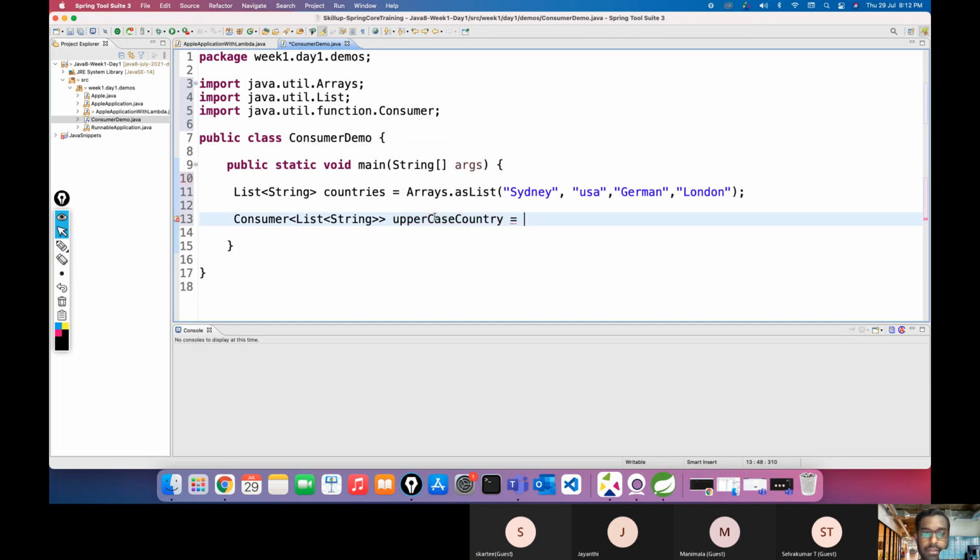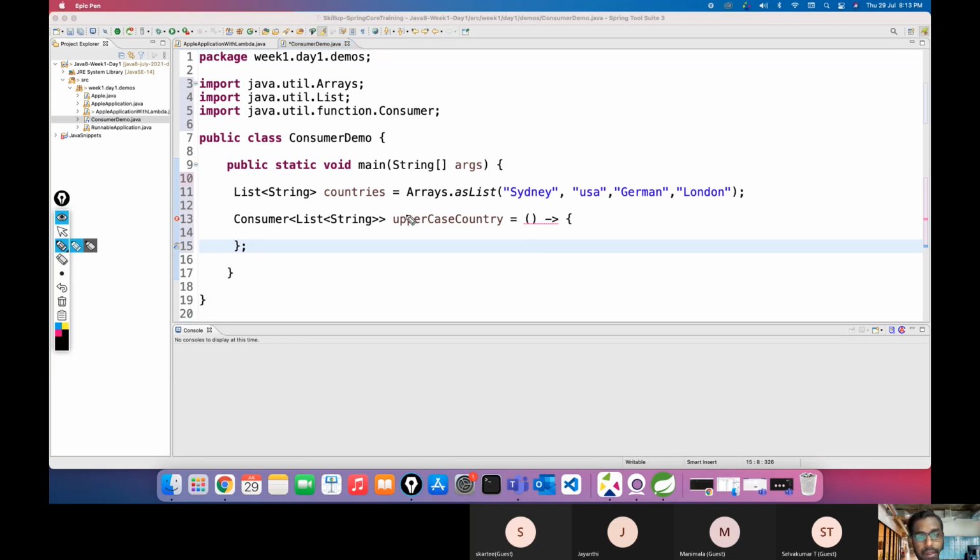So this is the consumer variable that we have created, uppercaseCountry, and we are entitled to provide lambda expressions. In place of an anonymous class, we are going for lambda expressions. And if you notice here, we are trying to provide multiple lines of statements.